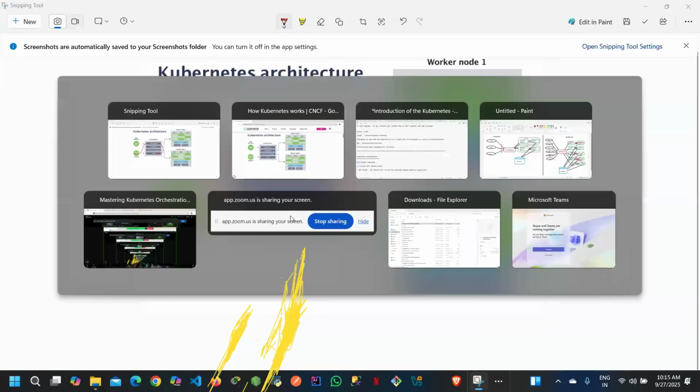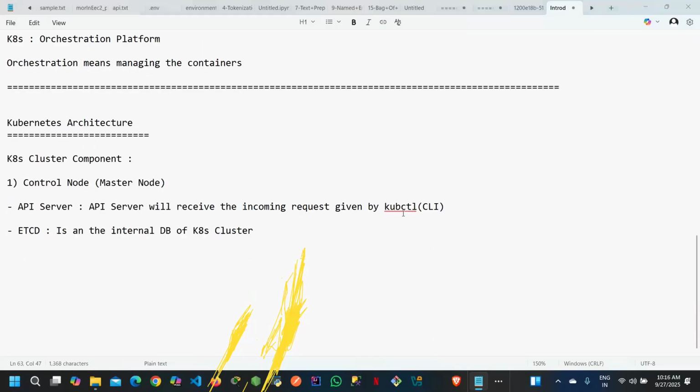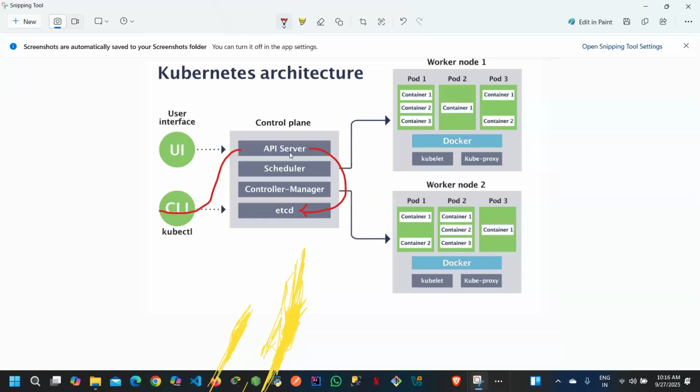Let me write here: etcd. What does etcd do, guys? Etcd is the internal database of the Kubernetes cluster, right? Etcd will store the incoming request. First of all, the API server will receive the request. Later, those requests are going to be stored inside of etcd. Etcd is nothing but the internal database of the Kubernetes cluster, guys, right?